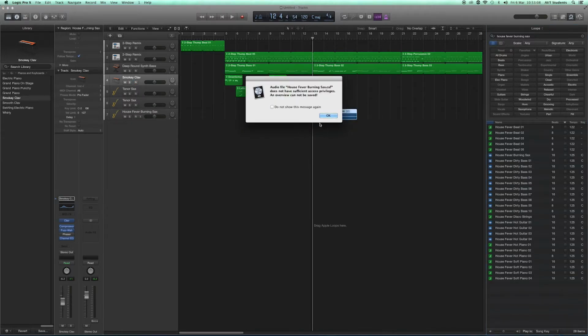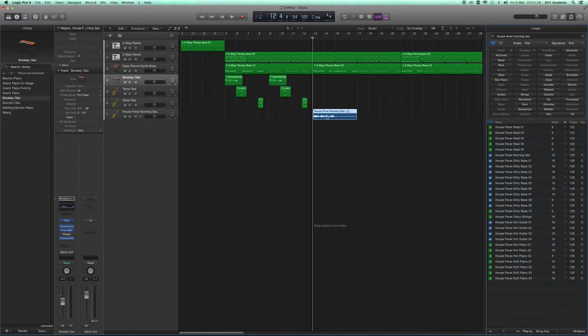Okay, now for this one, you will see this message appears. Basically, nothing to worry. It just wants to let you know that this overview cannot be saved. But when you save the Logic Pro X session, the sound file is still there. So you just click on OK. And then we are going to loop this one until the end of bar number 20.